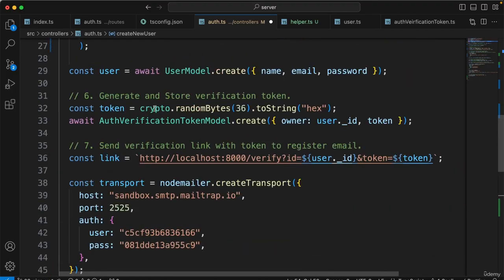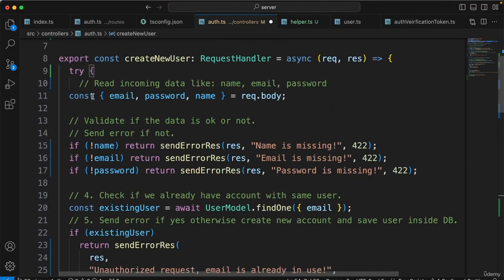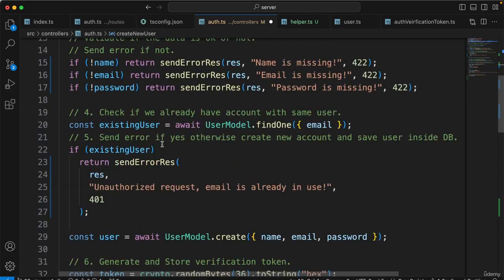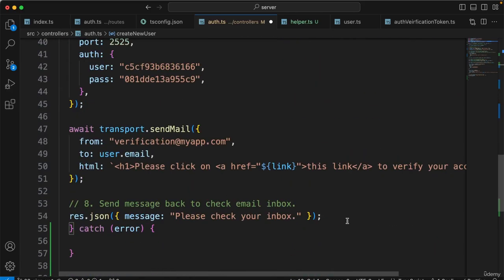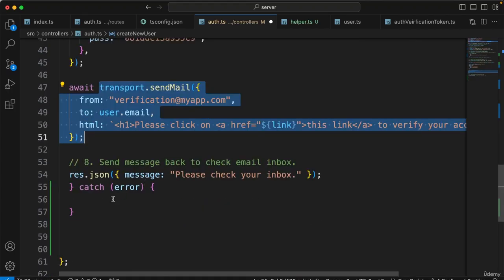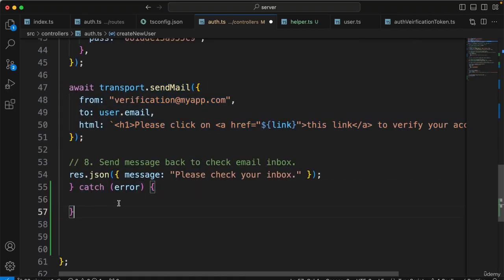Now whenever this code is going to run, first of all it will try to run the code from inside this try block, and whenever we are going to get any error, like we got that error from inside our node mailer, we are going to catch that error inside our catch block.